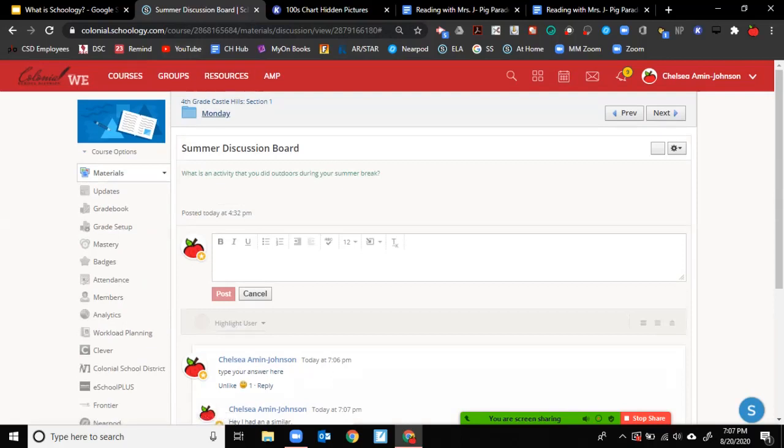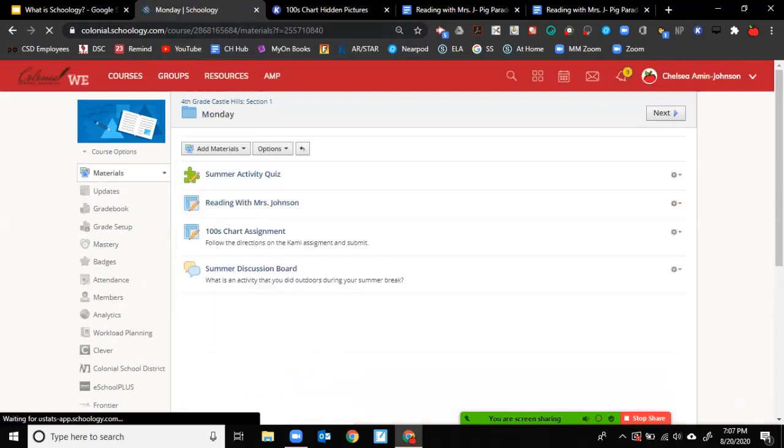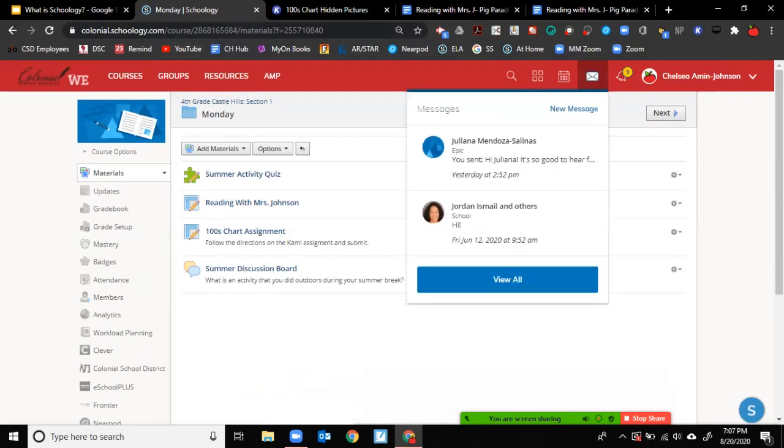Now, that's basically most of the types of activities that you will see in Schoology. And one other important thing that you will need to know about Schoology is the messaging system. You do that by clicking the envelope up here on the right-hand corner. And when you do that, you will see a list of messages that you have sent already. And then you will see the option to send a new message.